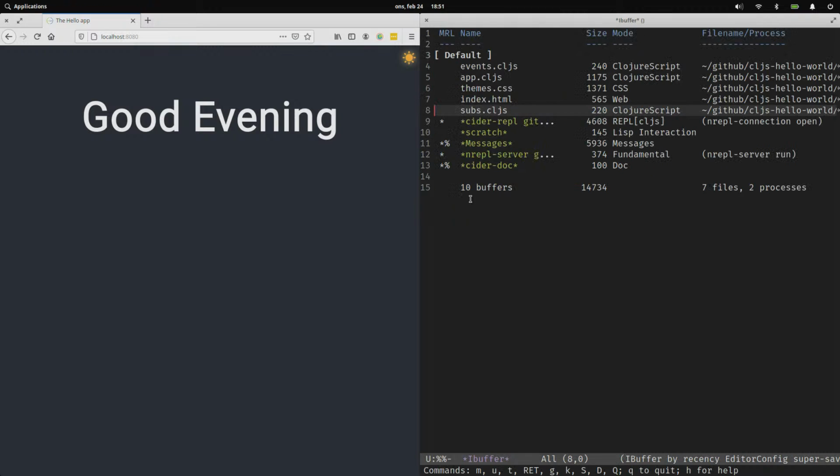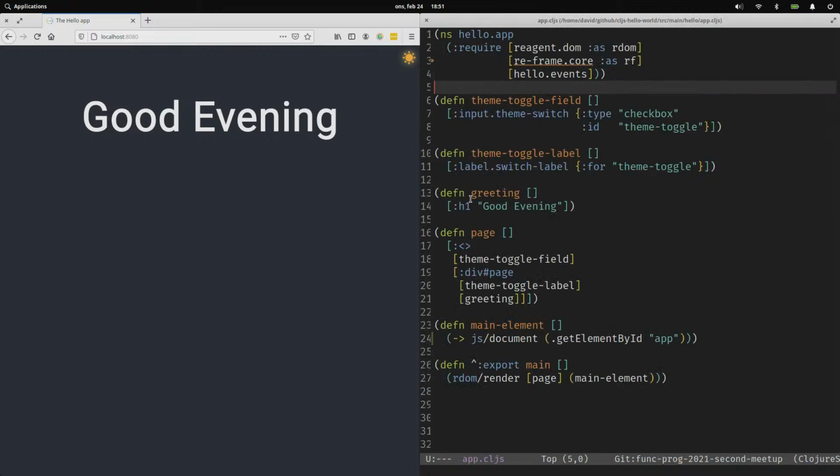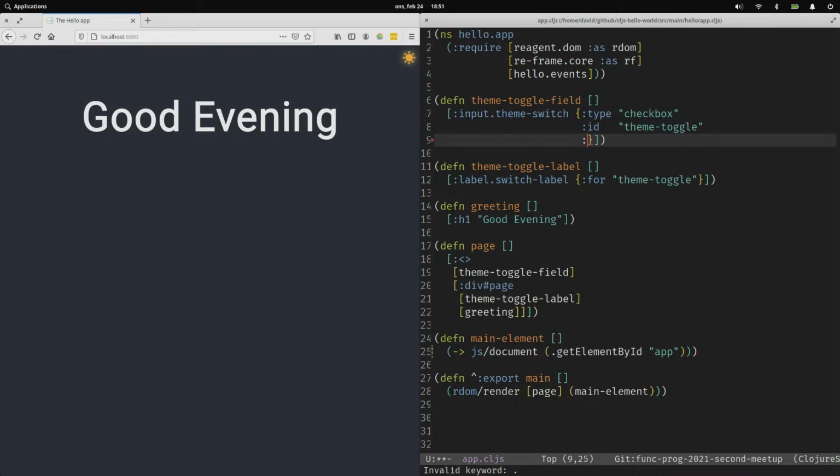So let's go back to the app here. And I'm thinking about adding some functionality to our checkbox, something like this. On change. And what I want to do is trigger a function. I will name it toggle change. Toggle theme, sorry.